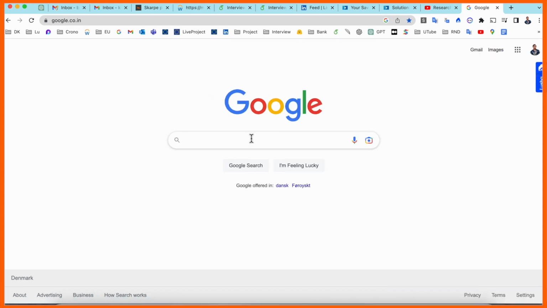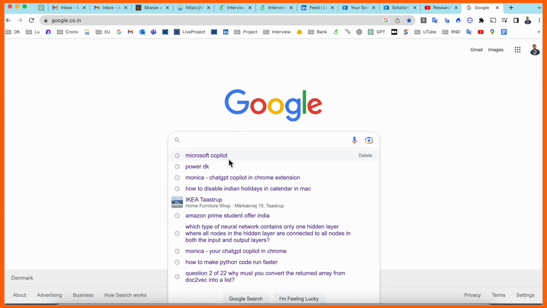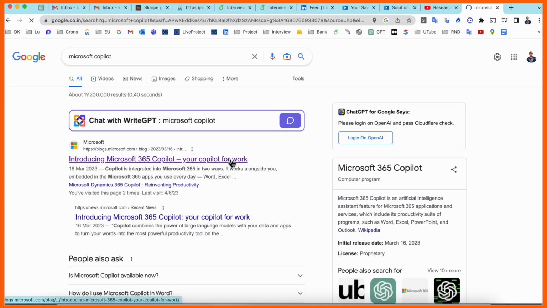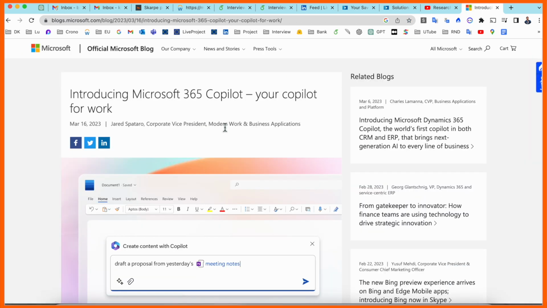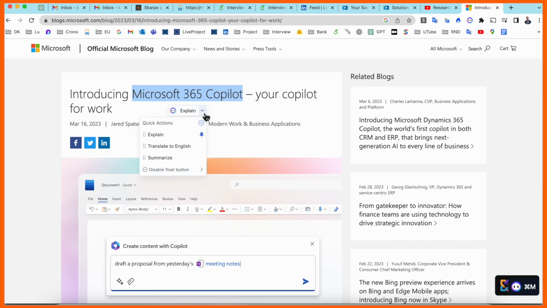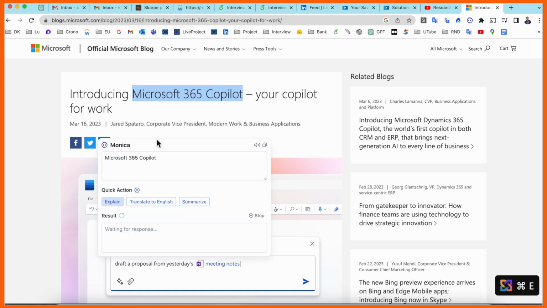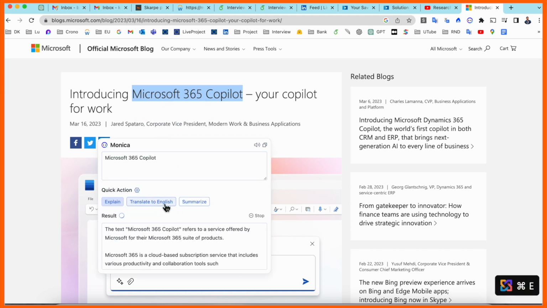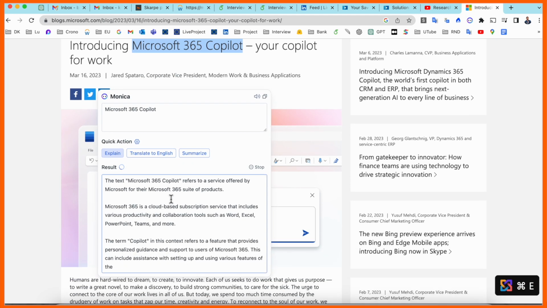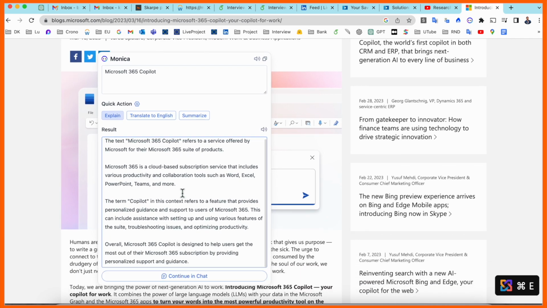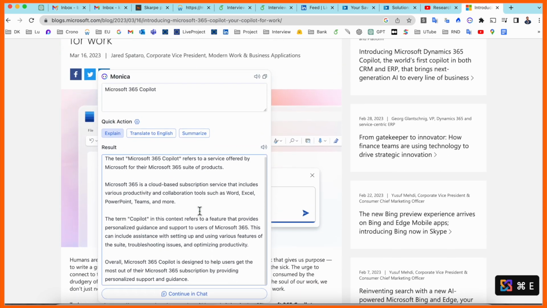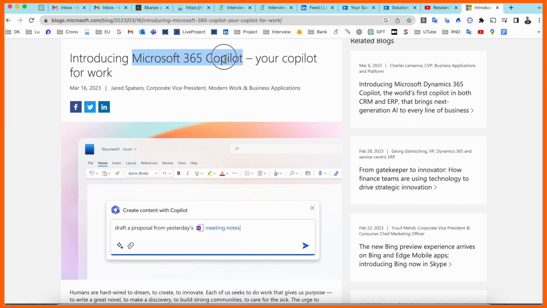Now one more example I will give you, it's interesting. I just simply open here Microsoft Copilot as a demo, and I open this website and I want an explanation about this particular word. I just simply select this one and look at this here, the explanation. Inside the explanation, translate to English, summarization is coming here. I just simply click here and the Copilot Monica is providing me the explanation of the specific sentence. That one is really amazing.